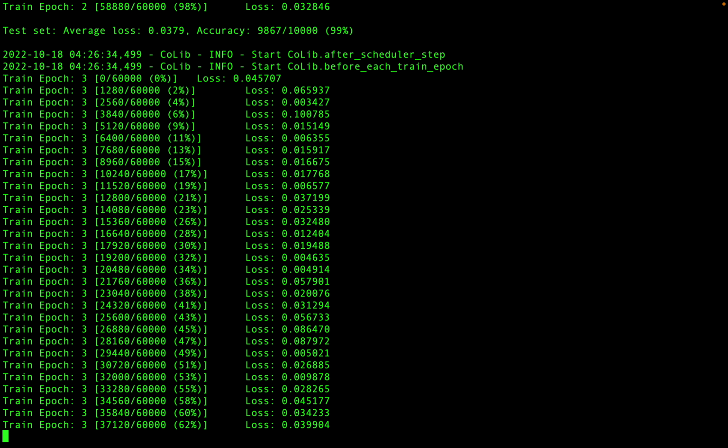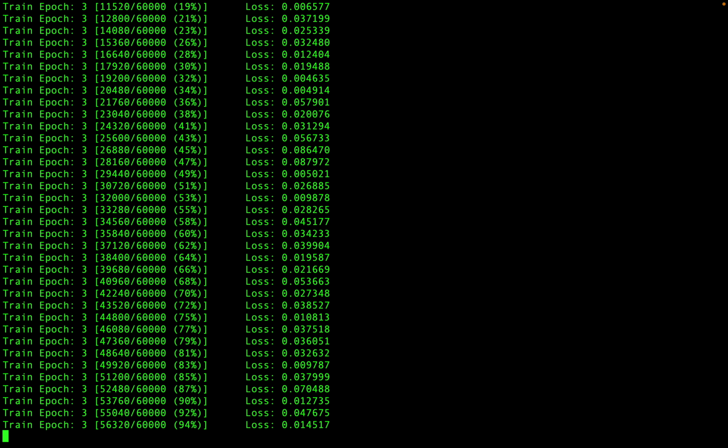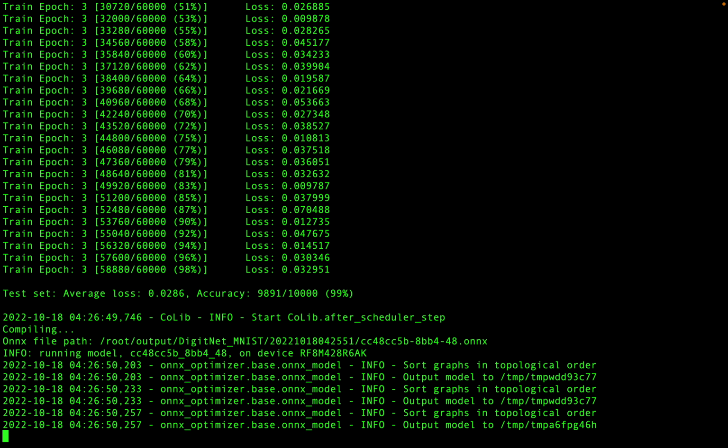Because this is the beginning, we didn't have a pre-trained model. So what it really does here is train the original, unpruned model, and then after that it compiles the model and puts the model on the device, which is our smartphone, and then measures its running speed. That's what it's doing right now.